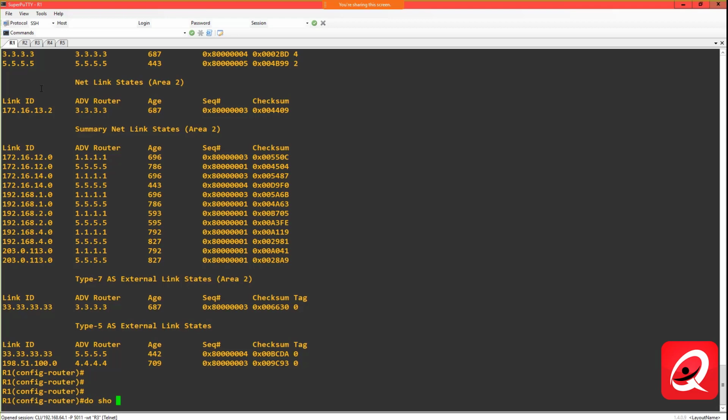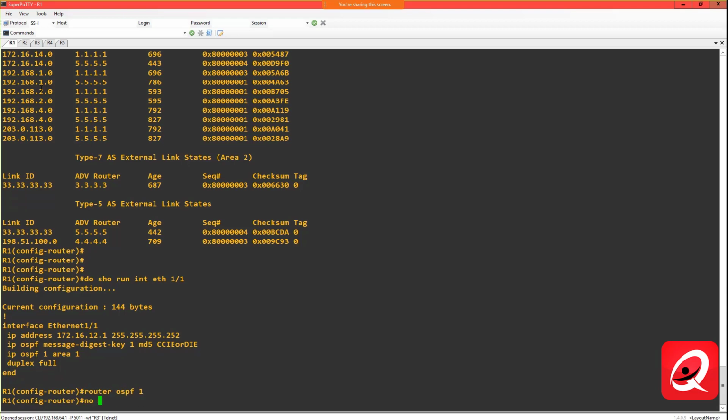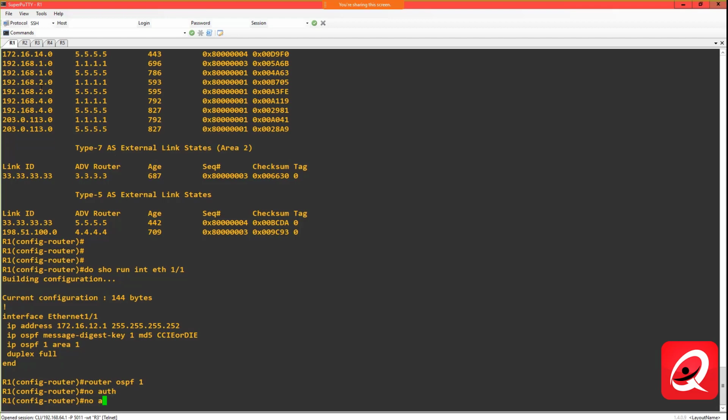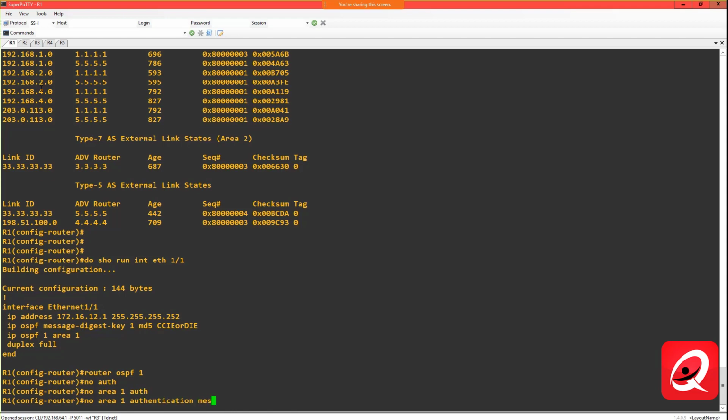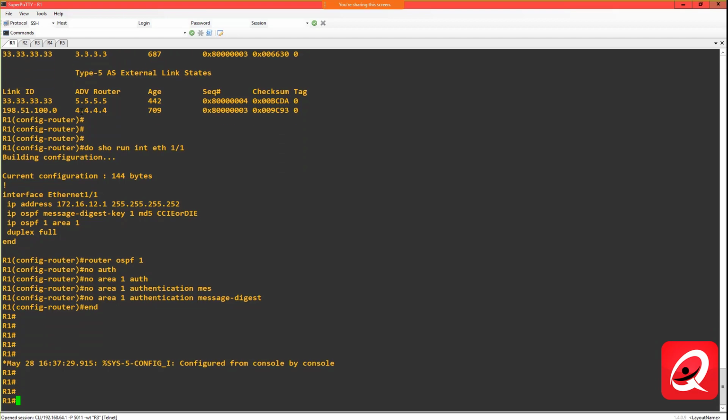And on Router 1, do show run interface Ethernet 1.1. I did it under the area. Router ospf 1, no area 1 authentication message-digest. All right. And this is the thing that you have to consider when you're dealing with the authentication of the virtual link. All right, and so I'm just taking off the authentication between the two routers. Show ip ospf neighbor.